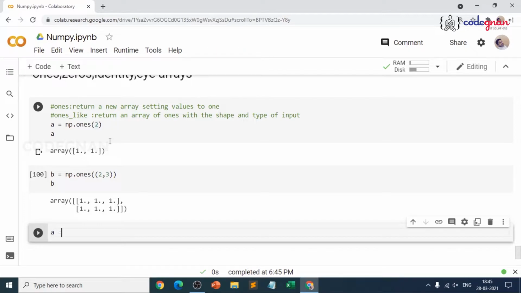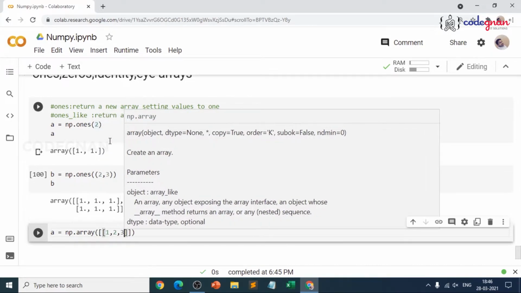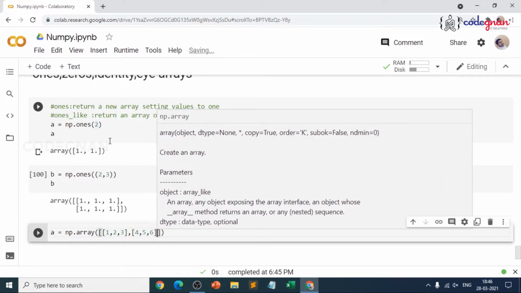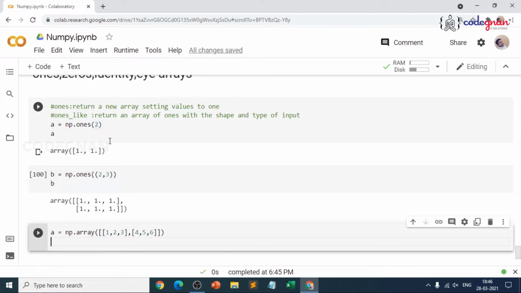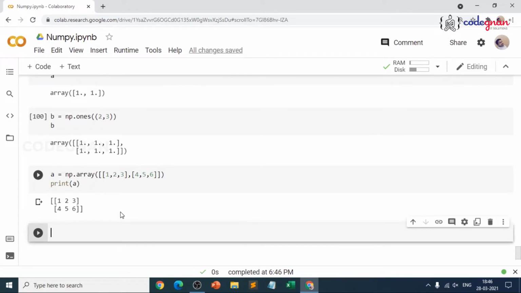Let's try. I give a is equal to np dot array of, let's pass some values. So I'll give 1, 2, 3. Make sure you're giving square braces correctly. 4, 5, 6. Right? So I'll print A. So you can see the array of 2 rows and 3 columns.